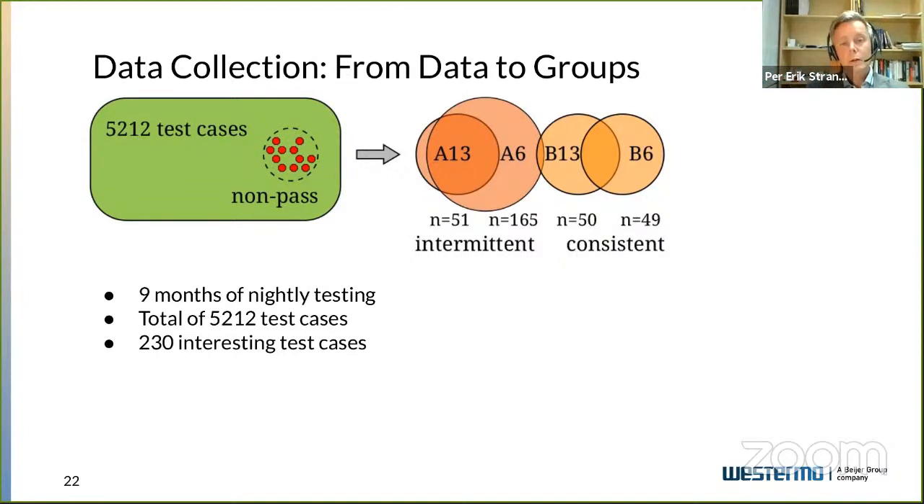And of these, 230 are more interesting, meaning that they fit into one of these groups that we just defined, the intermittently failing or the consistently failing ones. And there's actually a small overlap here because of the window size. Now we have these 230 test cases and we want to know what fixed them so that we can understand the root cause for intermittently failing tests.